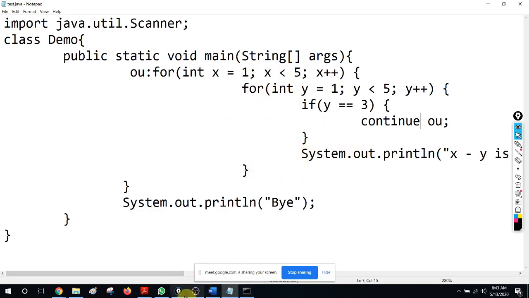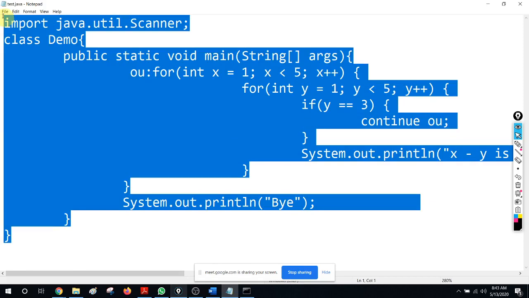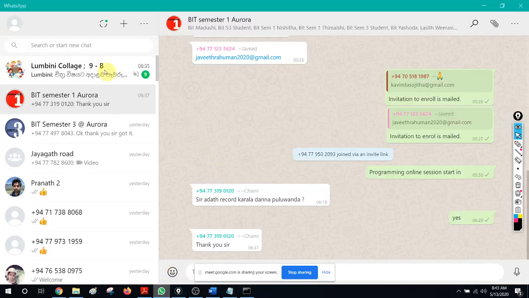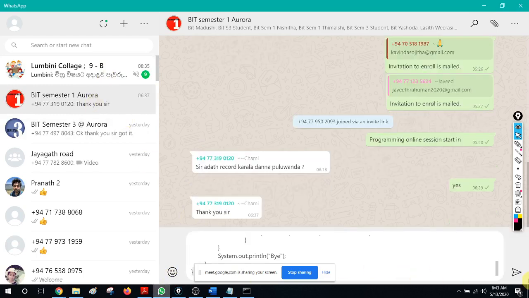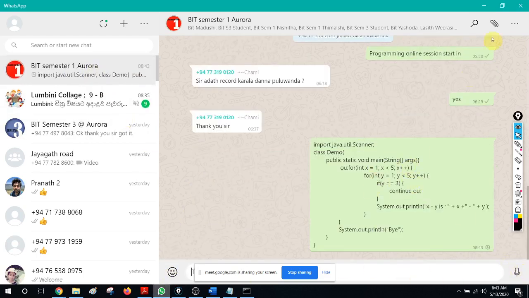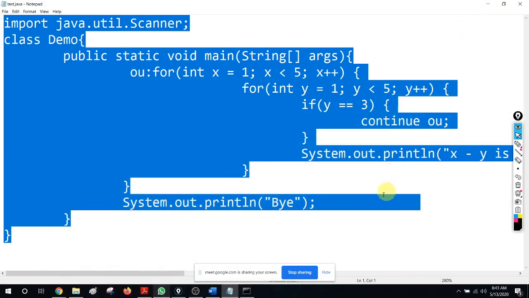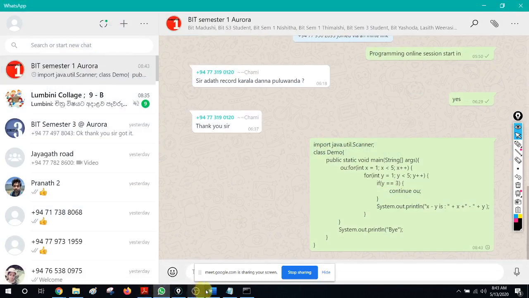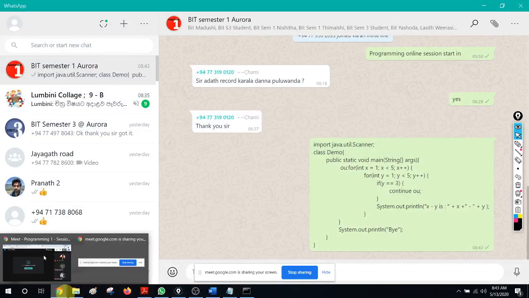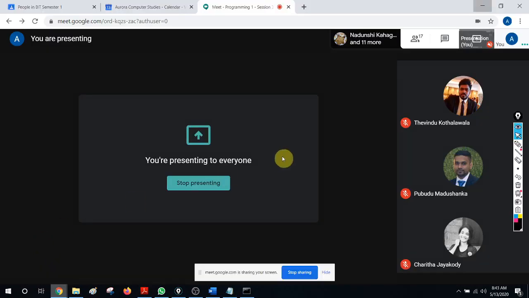I will publish the code to the WhatsApp group, for you to keep as an exercise. So think about what the output is, and then run it and see. I hope you don't have any questions. So we will wind up the session, keeping that as an exercise for you. So thank you.